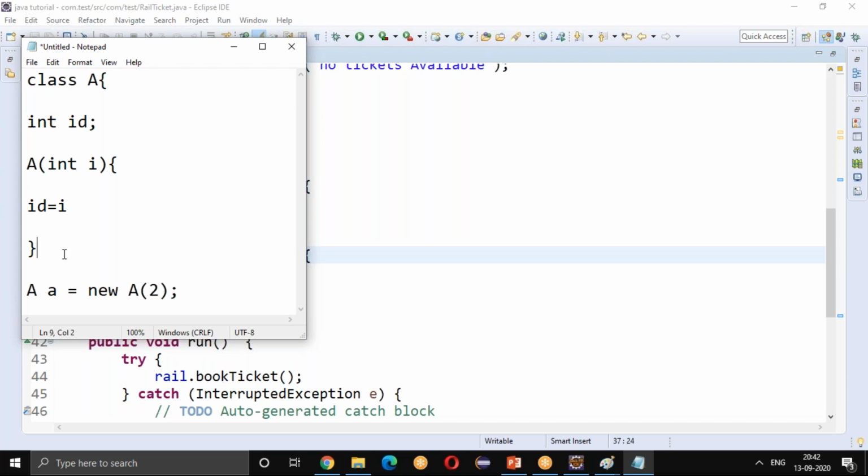I'm passing an int. So which constructor do I have? I have a parameterized constructor with type int. Whenever I create an object with a parameter, it will call the parameterized constructor of that type. What is the type here? Int. So it will call the int constructor, right? So what is this i value here? The i value is 2, and that i value 2 I'm giving to the instance variable id. Is it right?